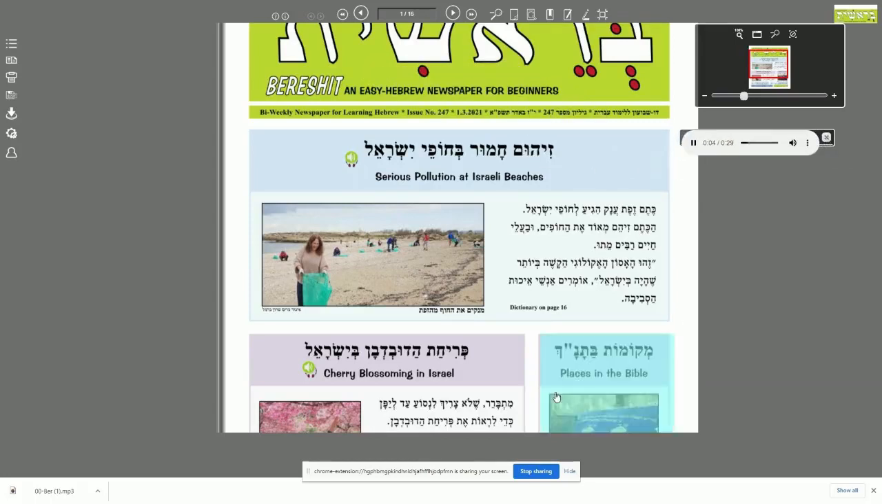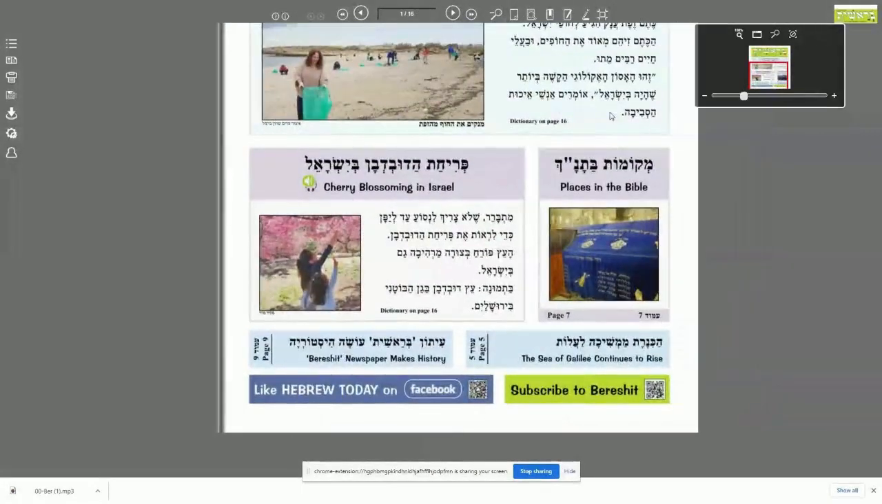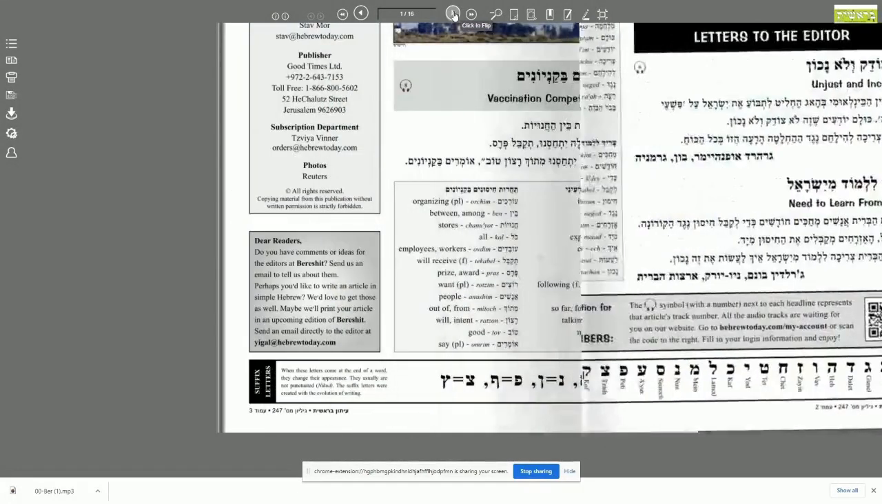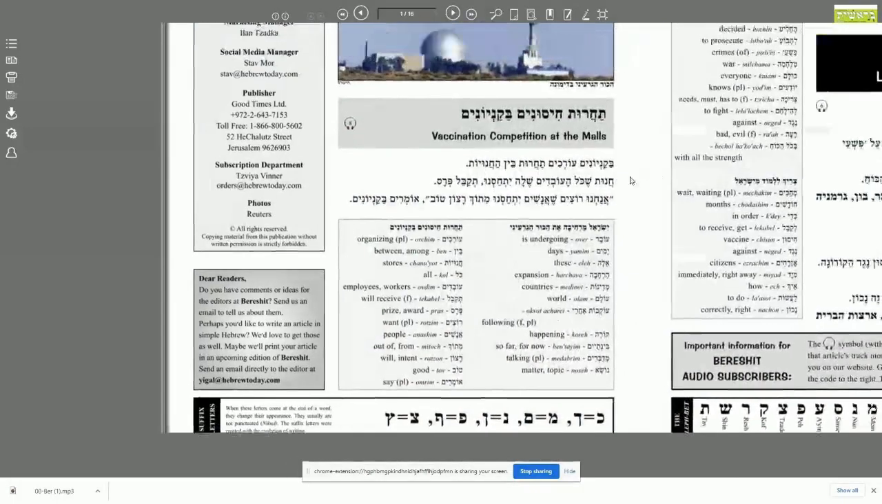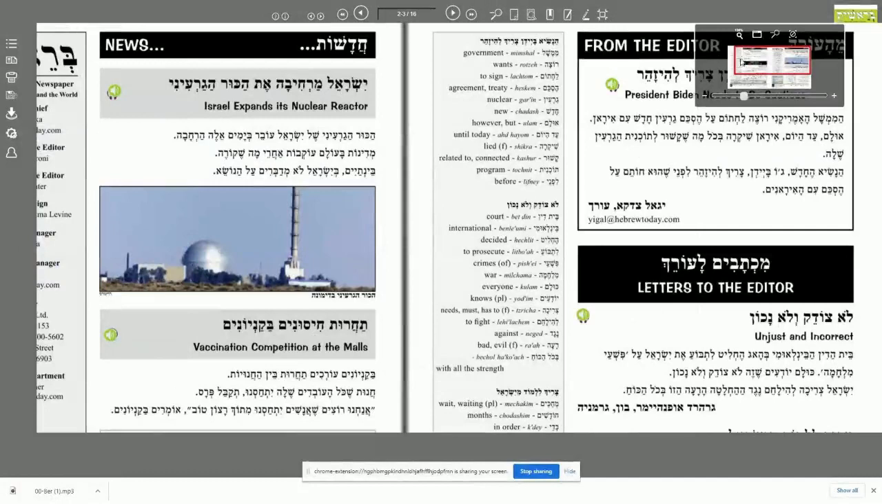Okay, we're finished with this article. Let's move on to the next one. Click and drag. To flip pages, go to the top of your screen. Let's click and drag to read the article we want. Now let's zoom out to fit the window.